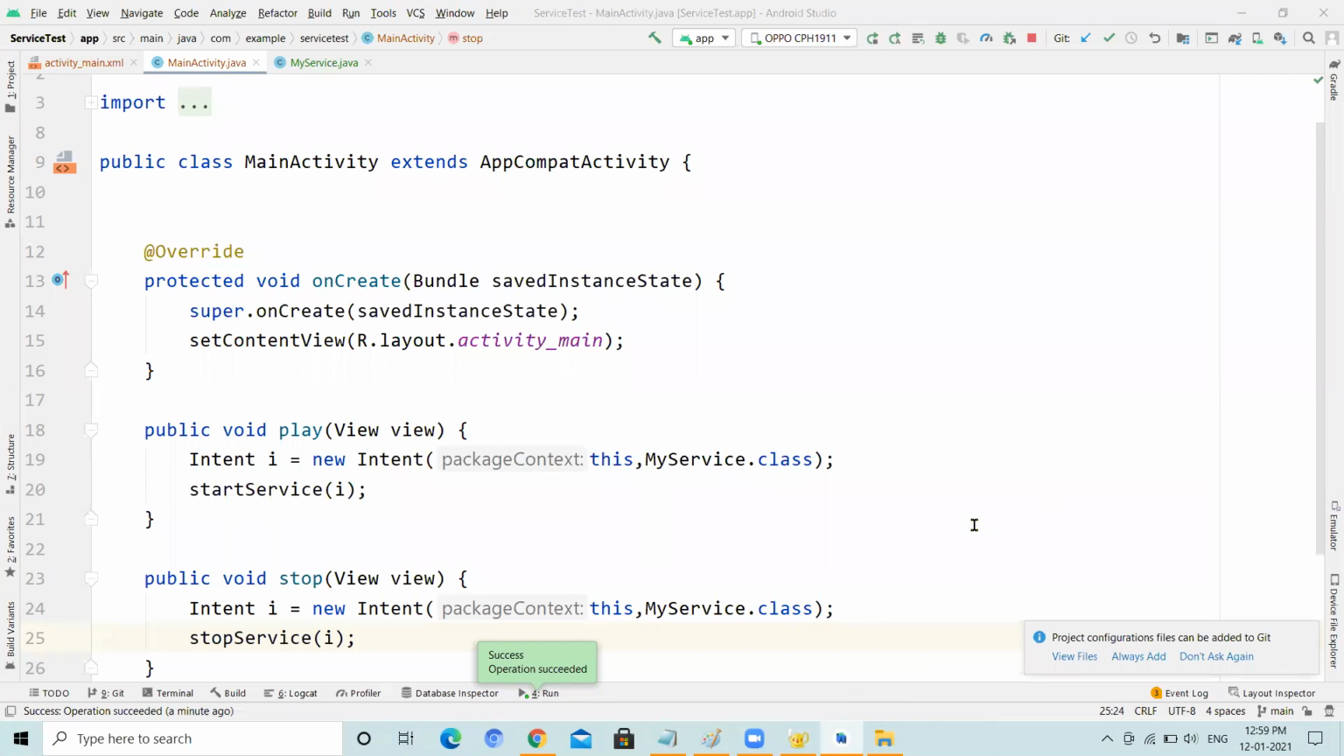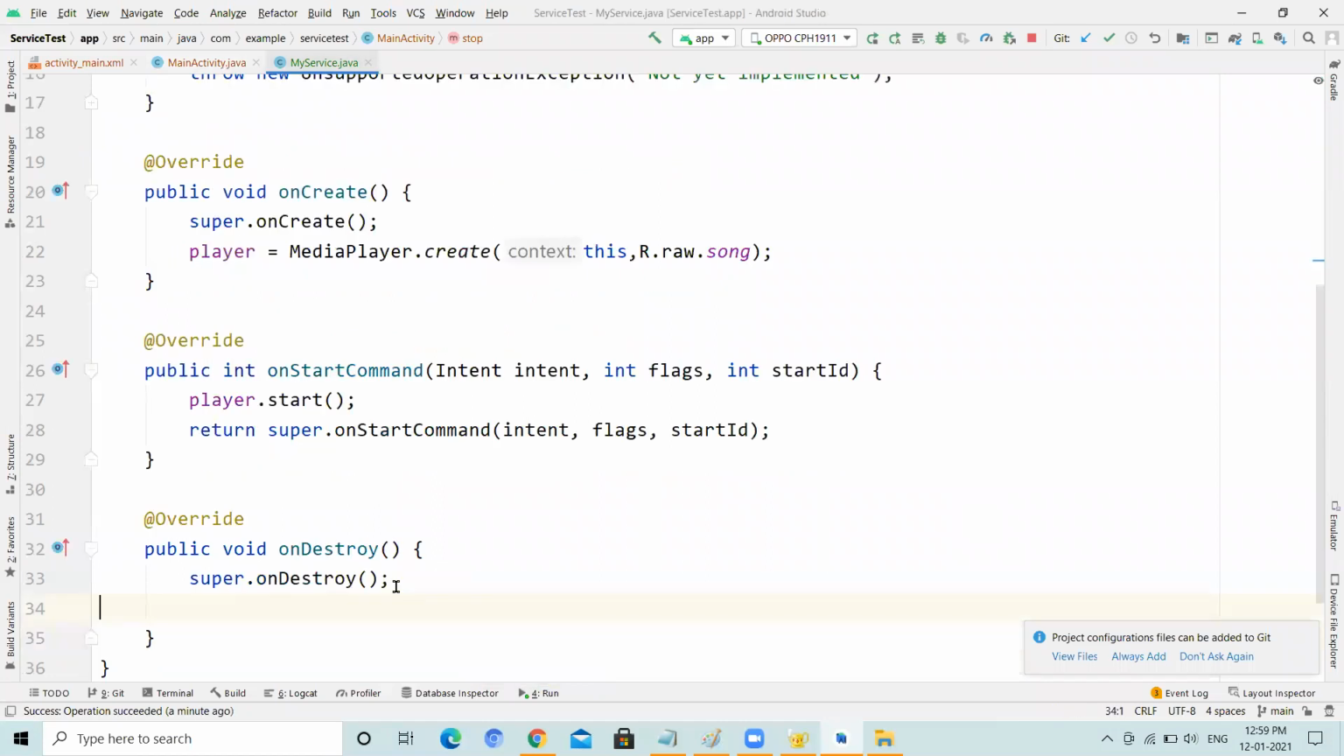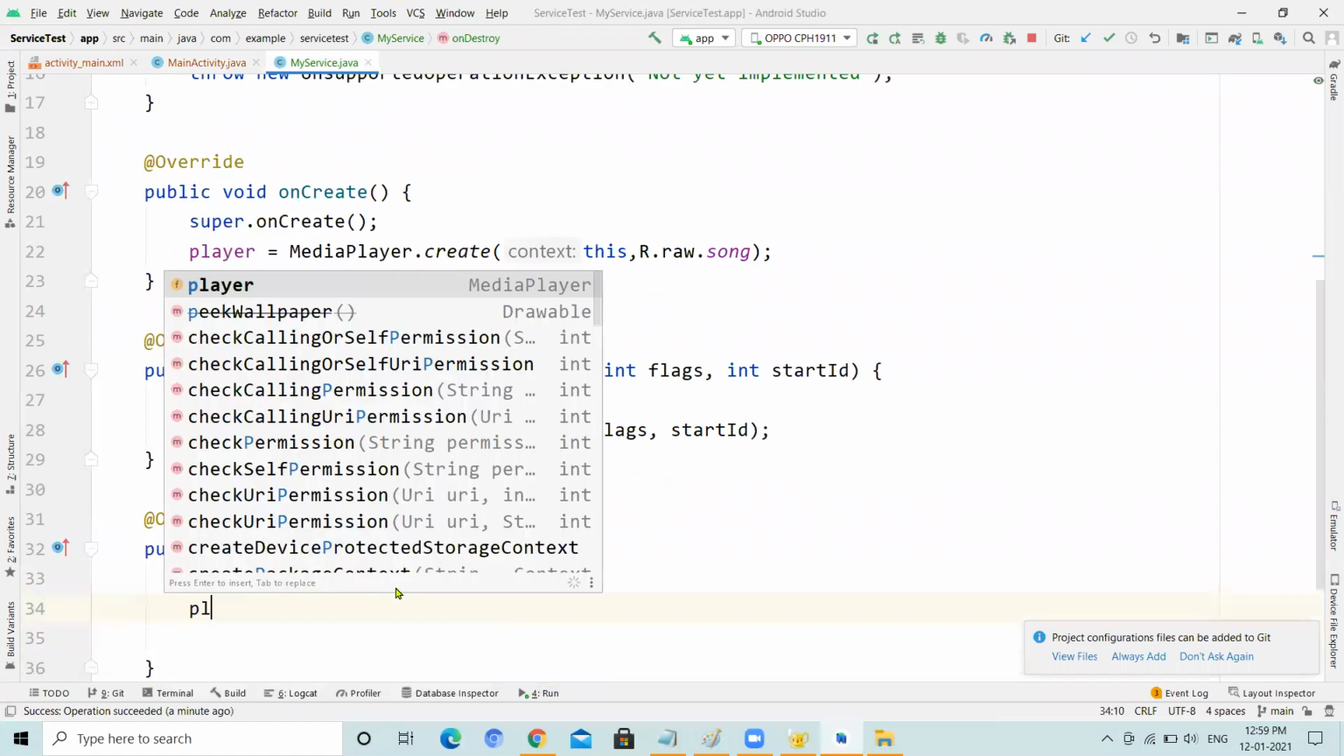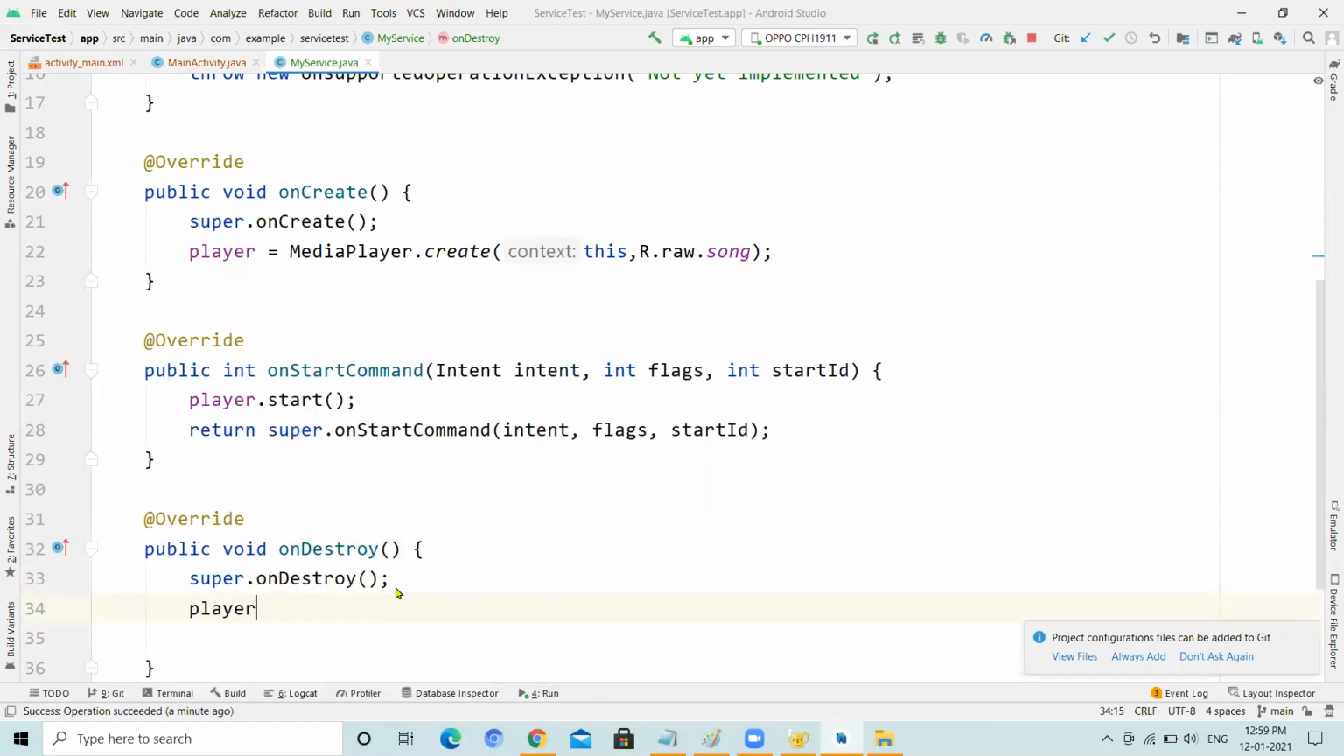So this is how service will work. If I click on stop, it doesn't stop. Why? Because we call the stop service method, but we didn't tell the media player to stop. Here within the on destroy method, we have to tell the player dot stop. So player dot stop, then it will work.